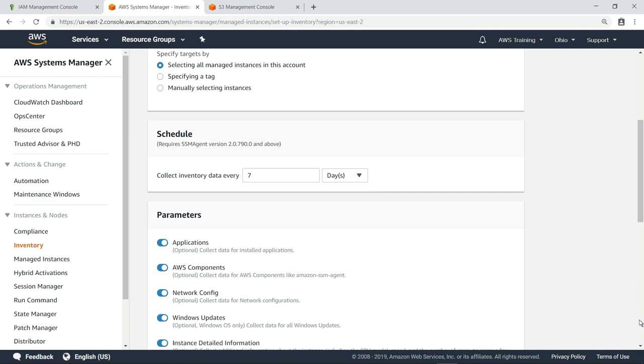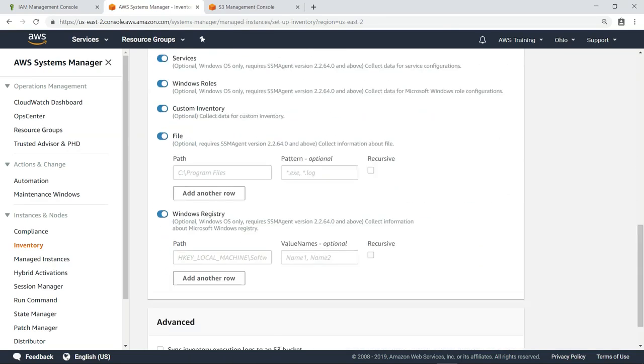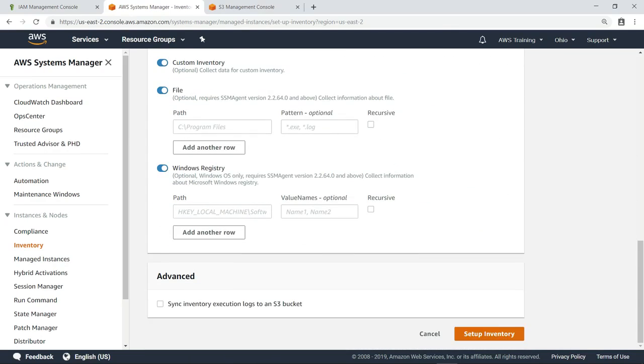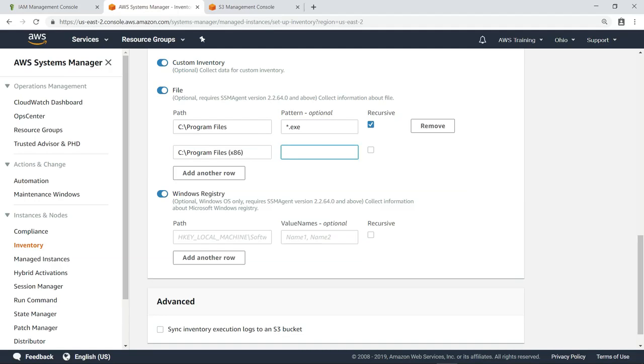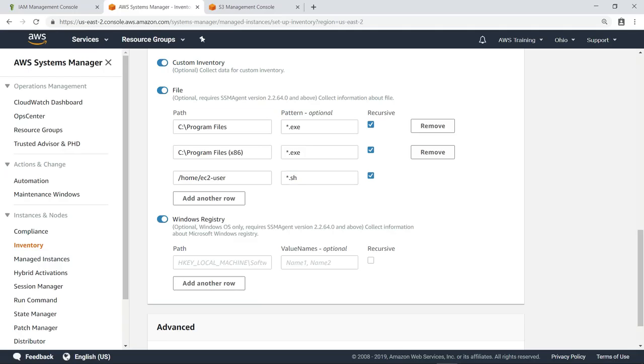You can set parameters to choose which data to collect as part of the inventory. Some of the options only apply to Windows instances, such as Windows Updates or Windows Roles. If you want to collect information about specific file types on your instances, you can specify which folder or folders you want to collect data from, as well as the types of files you want to inventory for each. You can also collect information about any Microsoft Windows registry keys that you specify.